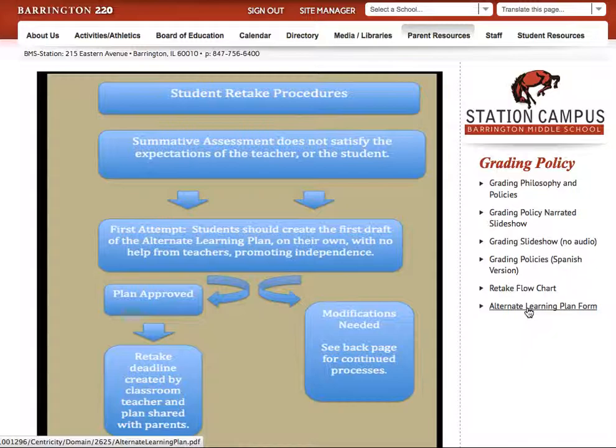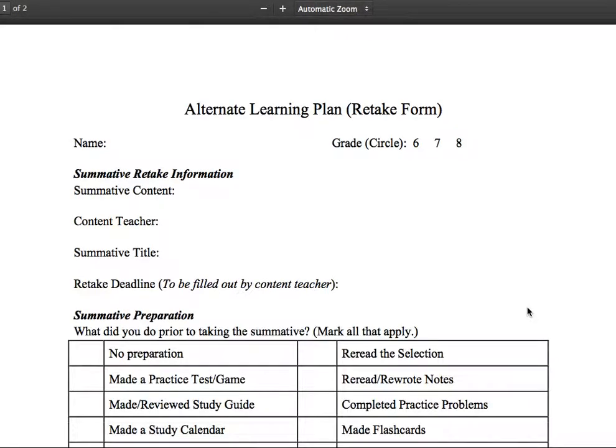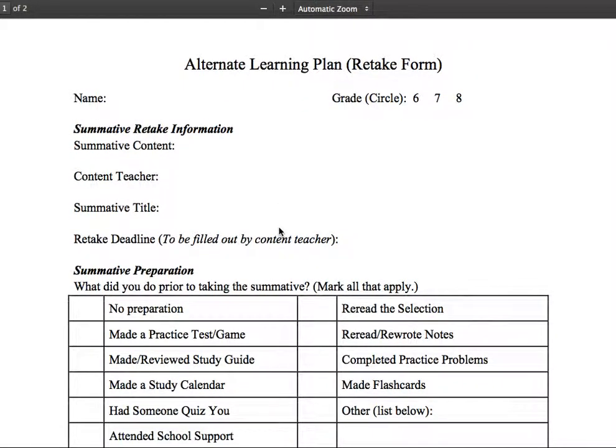The alternate learning plan is right here online, and I'm going to pull it up. You have a link to it on the web page that you can look. You can download this document. And basically, the whole purpose of this alternate learning plan is to help you to get prepared for the second attempt at your test or other assessment. Now, we tried to make this form so that it's not overwhelming because we want you to use it, but we also want it to be meaningful and help to get you to where you need to get.